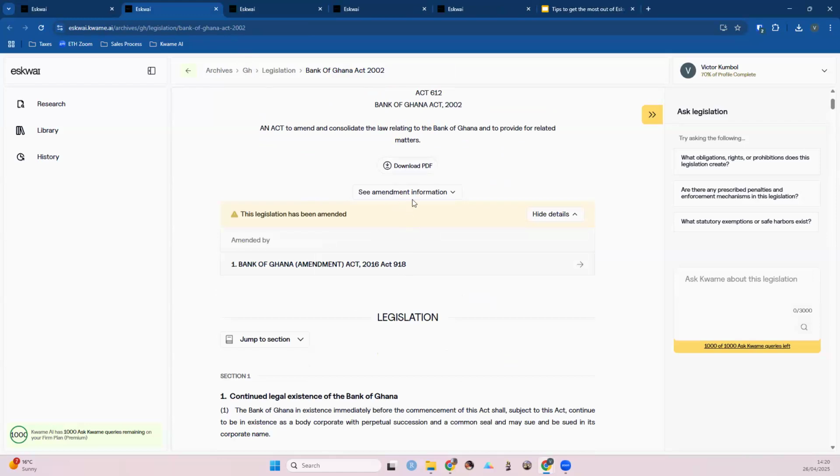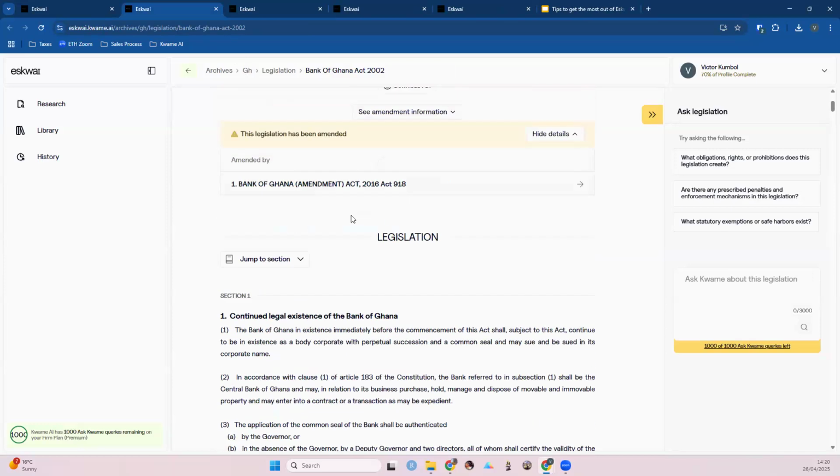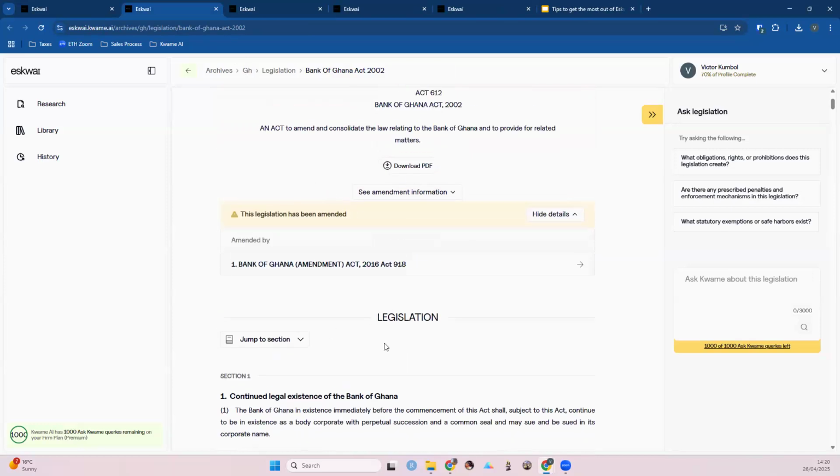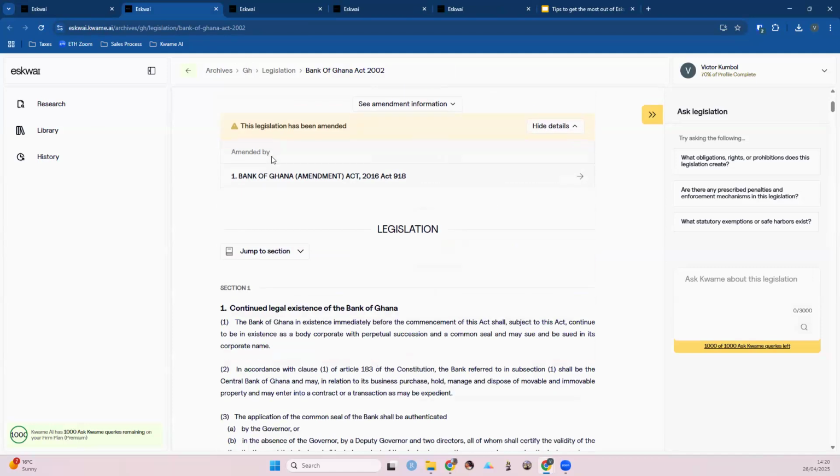So we have this for about 50% of our legislation. Will be completing it soon. And as I know, we don't provide consolidated legislation, but we're working on that, which will soon be available. So you can actually read the consolidated Bank of Ghana Act with all of the amendments applied. Right. So this is also another feature that we released in Eskwai 4.0.